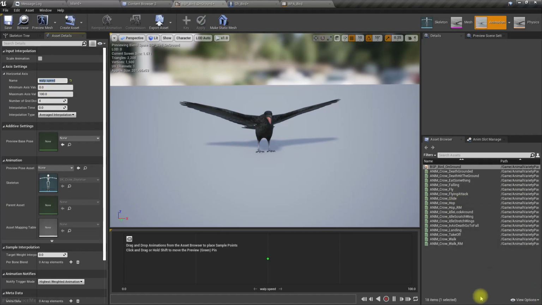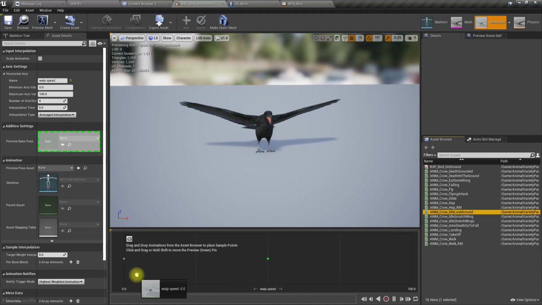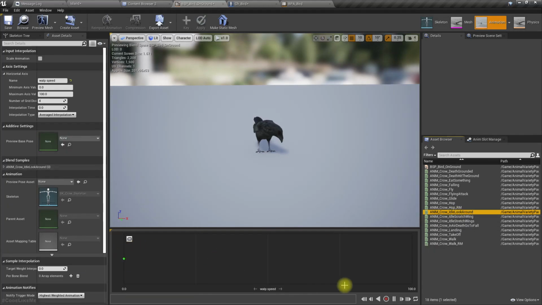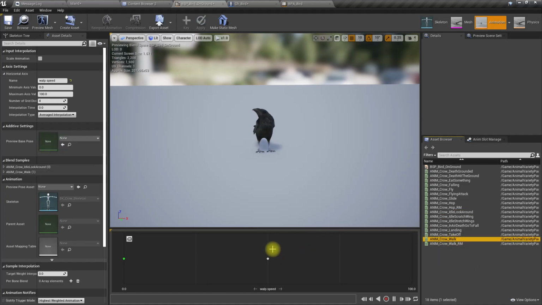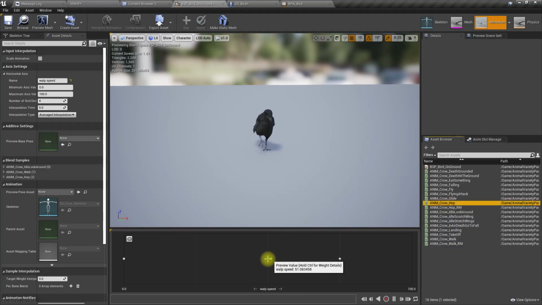Okay, so do we have an idle, look around? Yeah, let's put that in the 0, and walking here in the 50, and hop here. Oh, we don't have a run, do we? No.